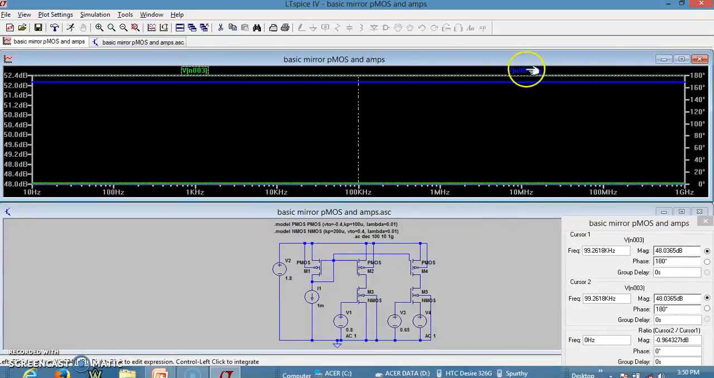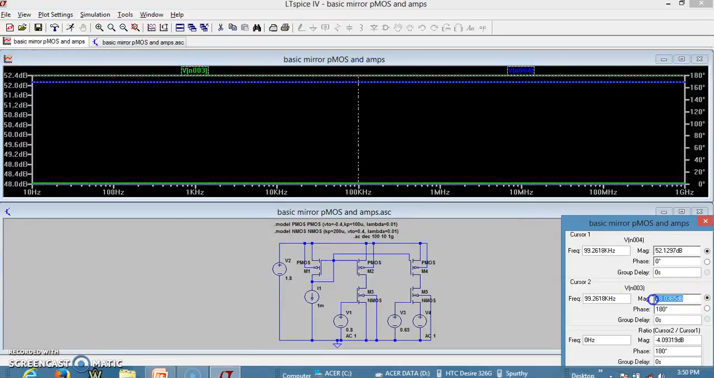So let us try to find out what is the gain corresponding to the CG amplifier. Sorry, I think this 48 dB corresponds to the CS amplifier. This 52 dB corresponds to the CG amplifier. 52 dB of gain corresponds to a gain of 402 volt per volt, and 48 dB gain of the CS amplifier corresponds to 251. So we actually expected a gain of 250.